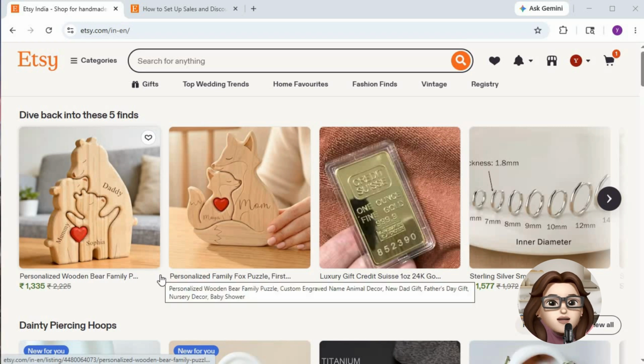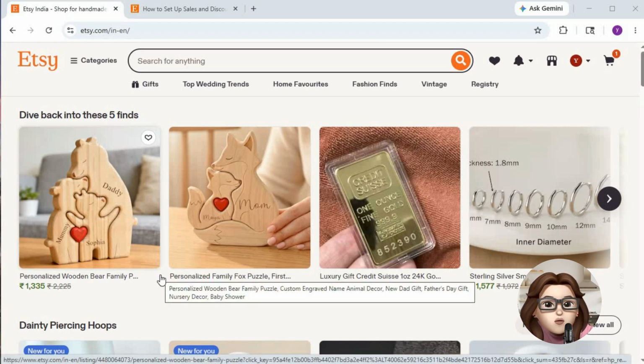In this tutorial, I'll show you how to set up sales and discounts on Etsy in a simple and practical way. First, understand this. Sales and discounts on Etsy help increase conversions, attract more buyers, and create urgency, which can boost your overall shop performance.